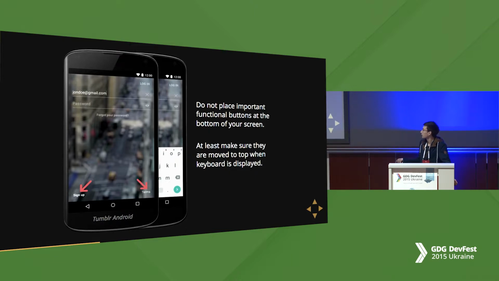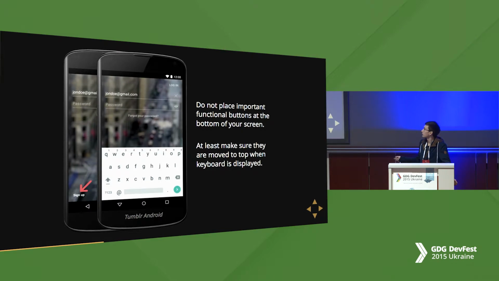So here is a Tumblr application. We have sign up and terms buttons, and whenever you click one of the input fields, it actually covers those buttons. So at least you can make your container scrollable, and those buttons will be at the top of your keyboard, and the keyboard will not cover it.